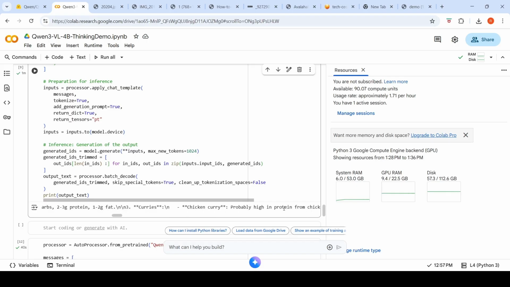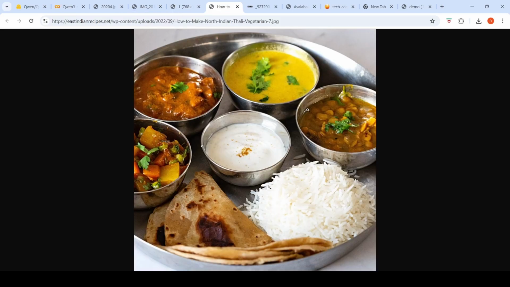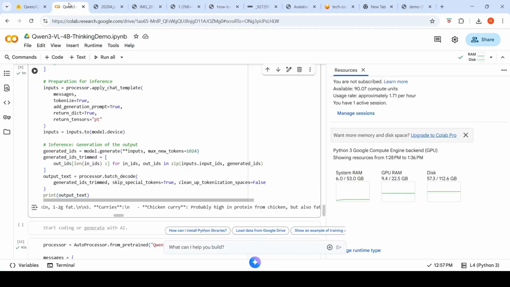Then the curry, it says it's a chicken curry, probably high. This is actually a vegetarian thali. It's not a chicken curry, this is paneer basically. It kind of says that this is a chicken curry over here, right? So probably that identification did not happen properly, but it also mentions fat from oil, and it gives yellow curry, maybe dal or lentil, perfect.